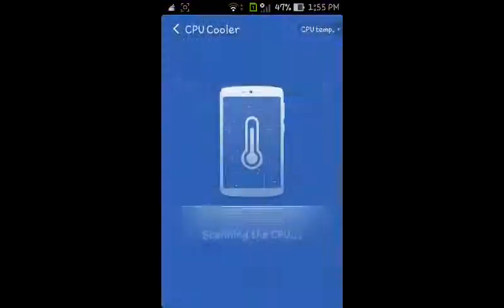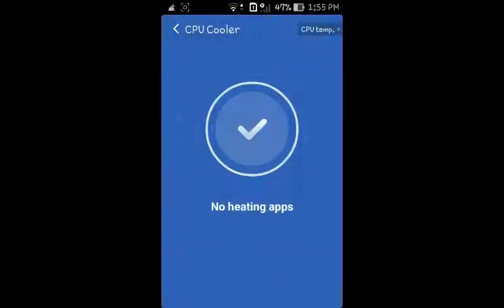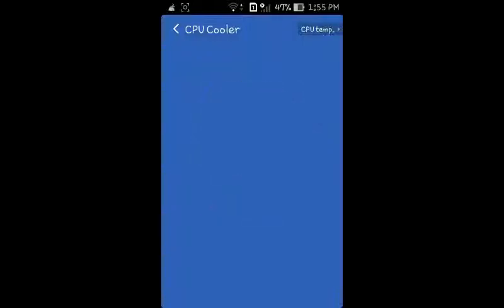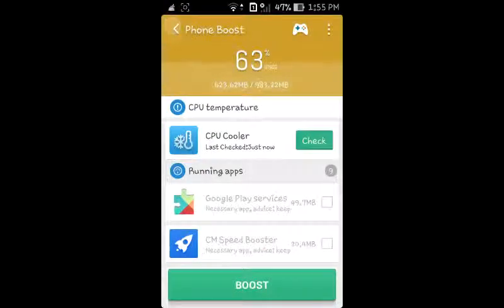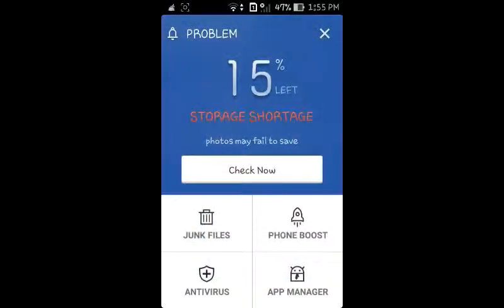That is a CPU cooler, which scans your phone for the apps which are overheating your device's CPU, which are currently nothing in my phone. So it has an inbuilt antivirus. It is not, so it is buggy, let me tell you.